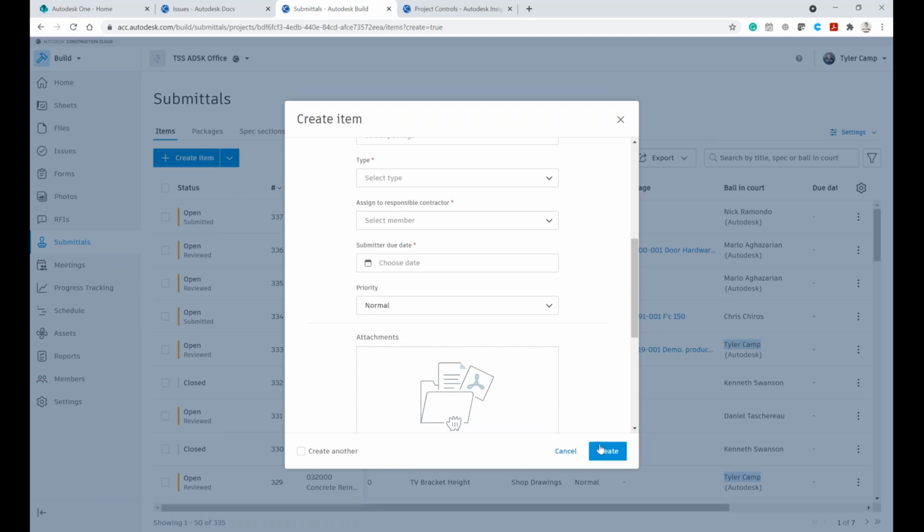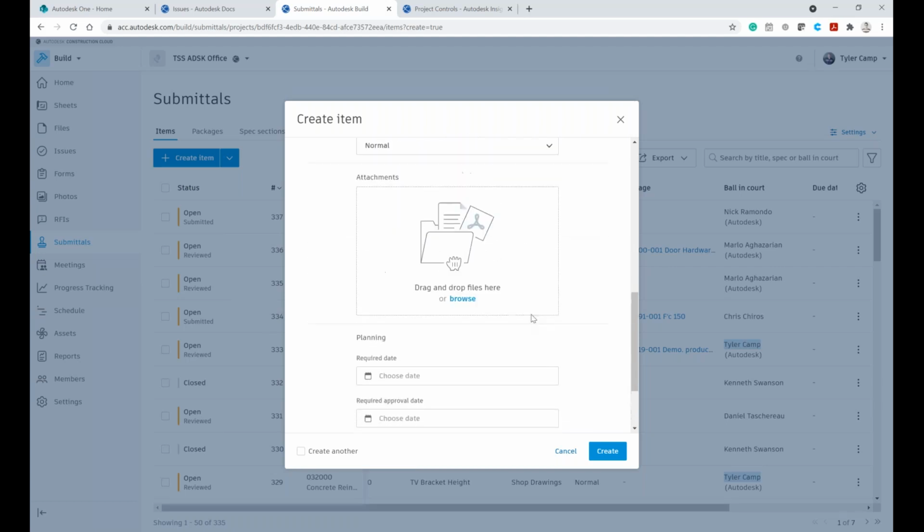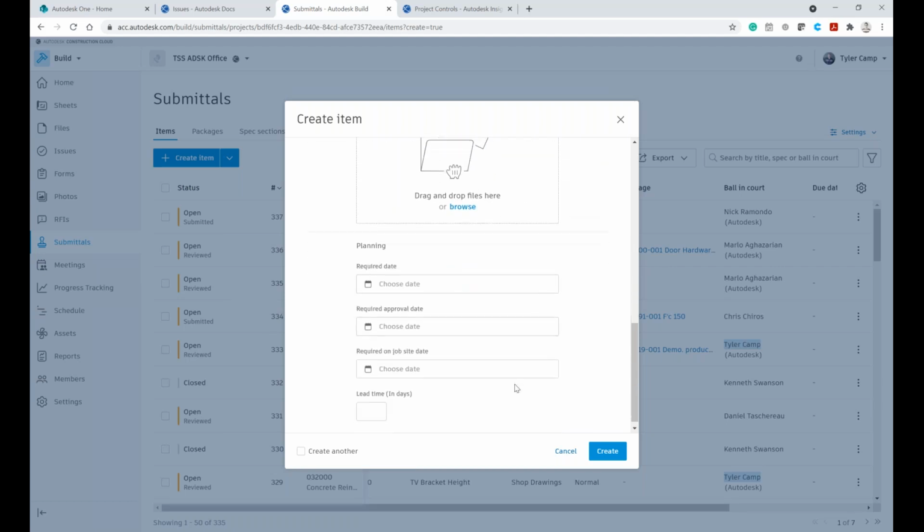And then you can click create, and what it'll do is create an item here that says I have a required submittal that needs to be done, and it allows you to filter that and say, here's all my open submittals that I need to put together and submit. Once I have my submittal, I can attach it here. I can also add this part here, planning.